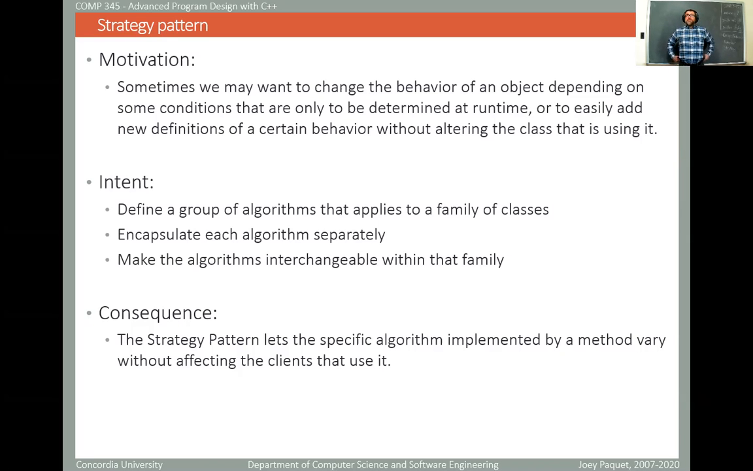So you want to change statically, dynamically at runtime, the behavior of an object. That's the motivation of the main problem you want to solve by using strategy. The intent is you define a group of algorithms that apply to a family of classes. So in our case, in the project, we have a player. That's only one class, but the pattern also applies if you would have a class hierarchy.